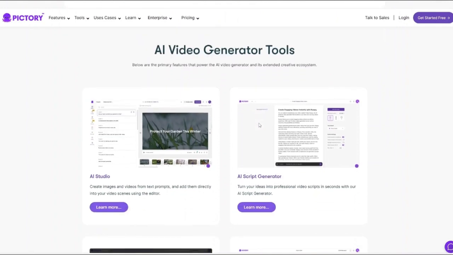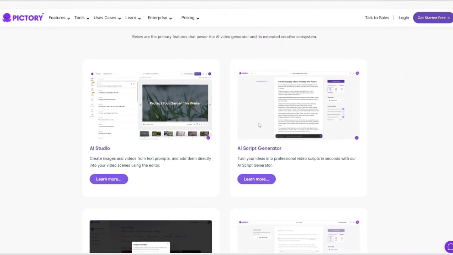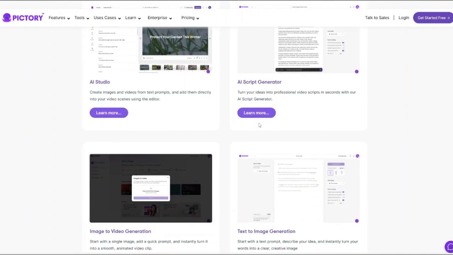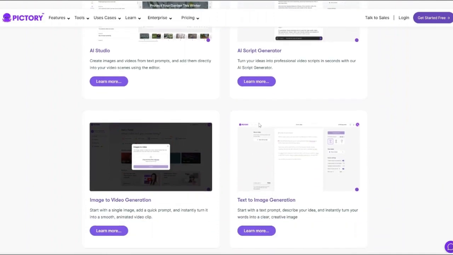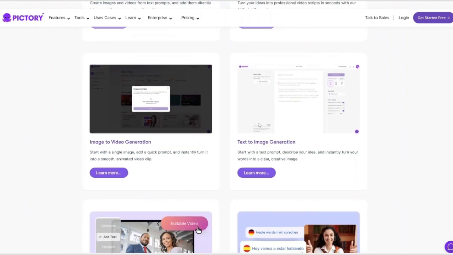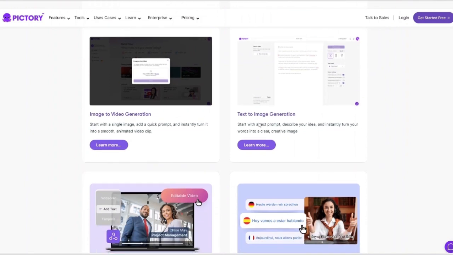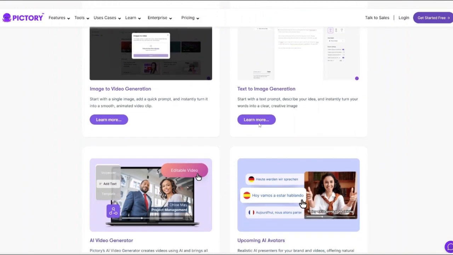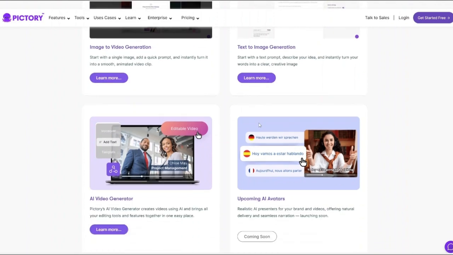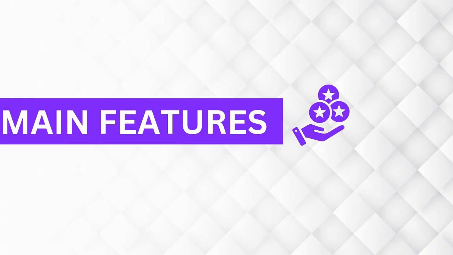This makes it especially appealing to content creators, marketers, coaches and educators, bloggers, small businesses, and social media managers. The core idea behind Pictory is simple: to turn existing content into videos quickly, automatically, and affordably. Now let us talk about the main features of Pictory AI.